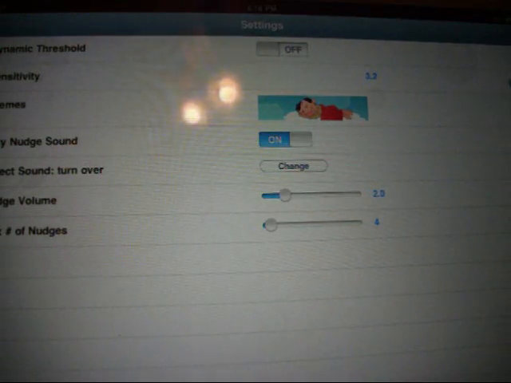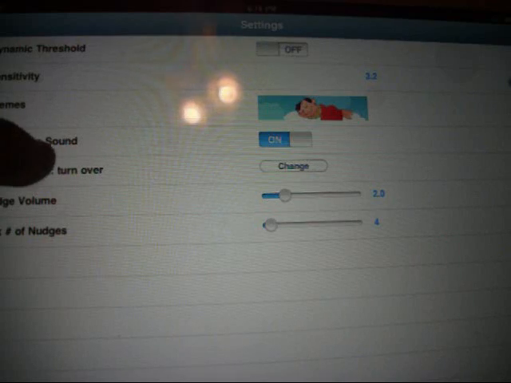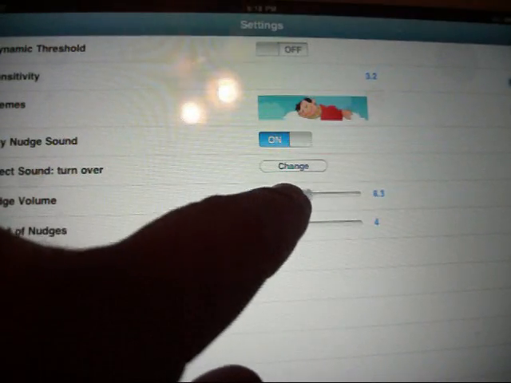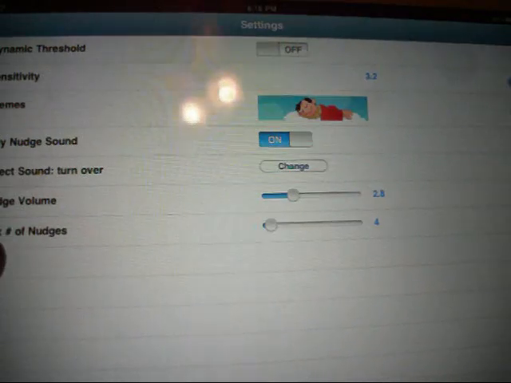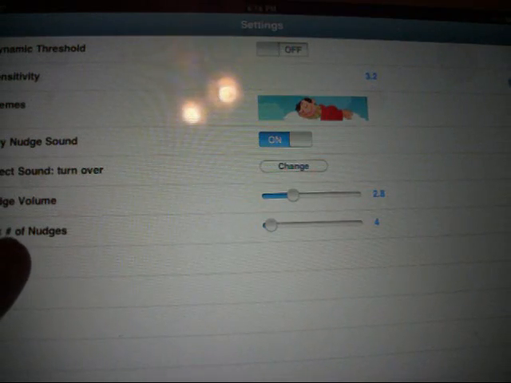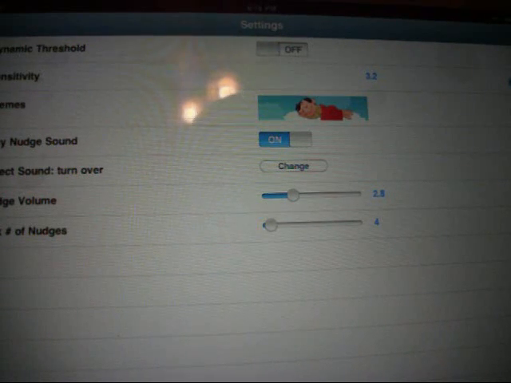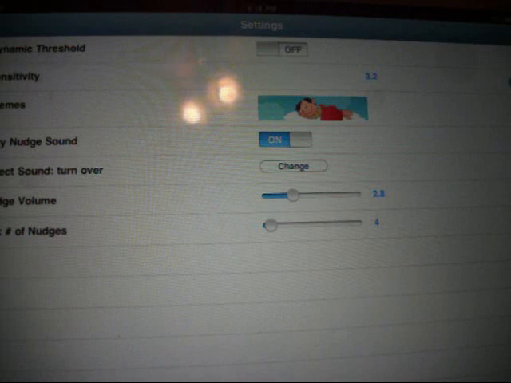You can set the sensitivity and the dynamic threshold. It's got different themes. It's got the nudge sound to play. You can select the level of the nudge volume and the maximum number of nudges per night that you want to be nudged. But I just thought this was a great app.